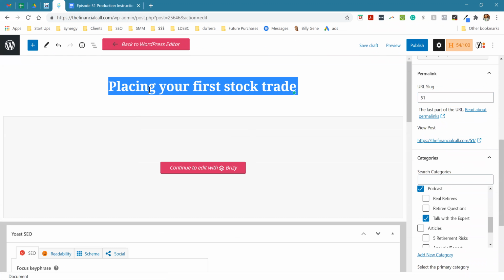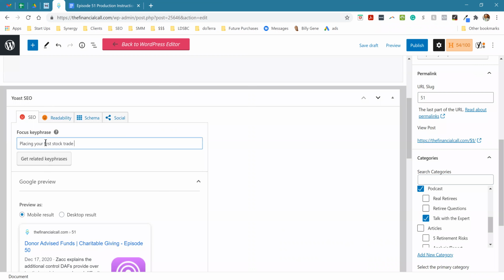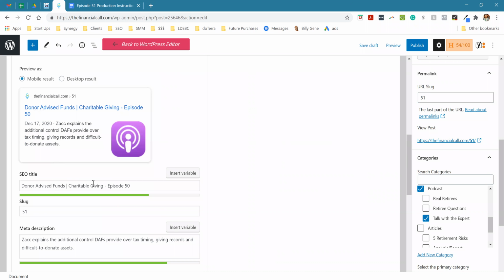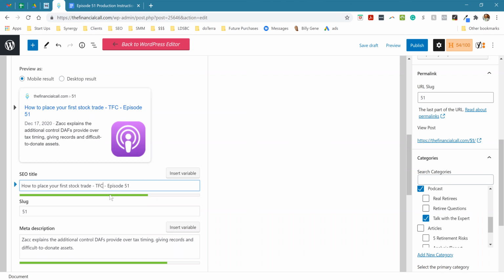So next I would do the SEO. I go down here to the Yoast SEO area. And to make it more searchable, I would do "place your first stock trade," which is more likely to be searched. We need to change this info right here because it was copied. So I'm going to put that same thing right there. I'm going to add TFC, and that turns it green. So it's a good length.